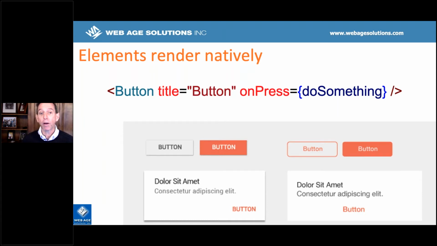Now there's another framework out there called Flutter, and I've written a book on Flutter, Beginning App Development with Flutter. I'm not selling books here, but feel free to go pick up a copy of that.